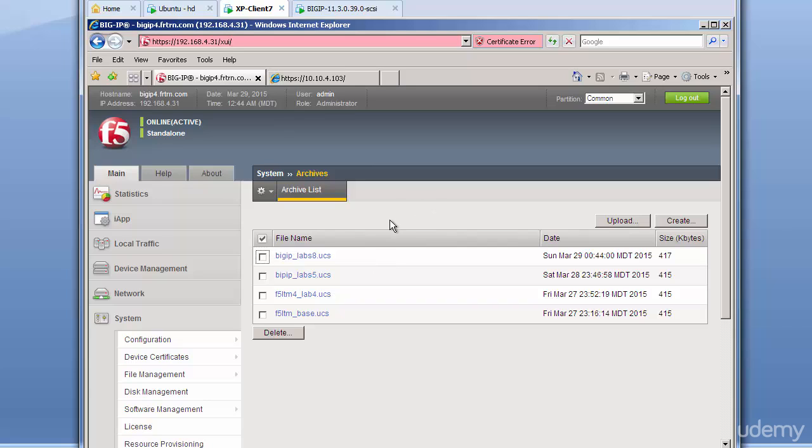Okay, so the next lab is pretty easy. So we're just going to restore it back to our base config, and we're just going to test our knowledge as far as what we've learned so far. So what you'll want to do is create virtual servers and pools, some monitors, and of course some persistence profiles. So thanks for watching this lab, and let's get started on the next one to test your knowledge.